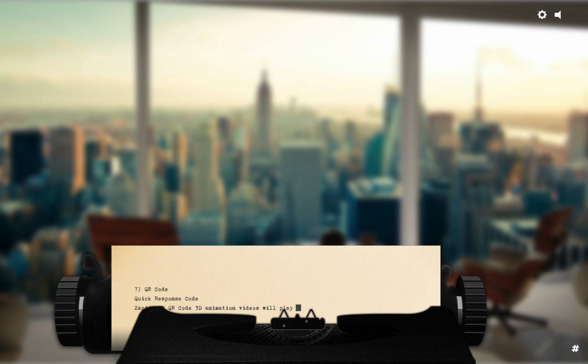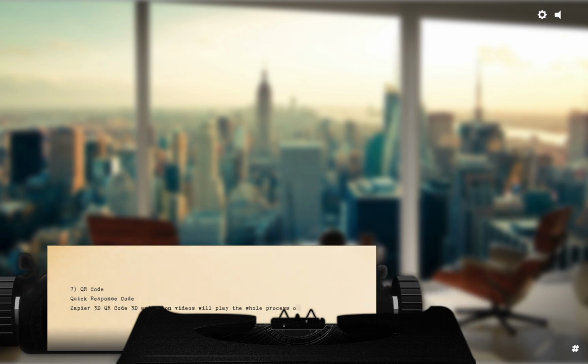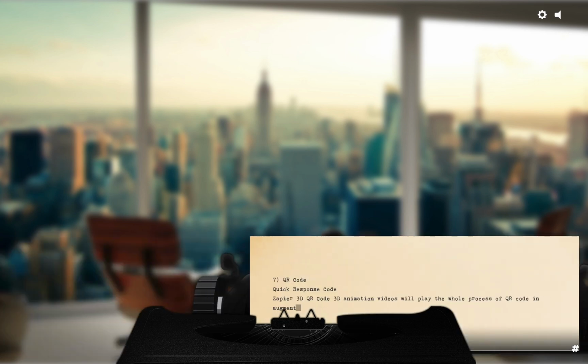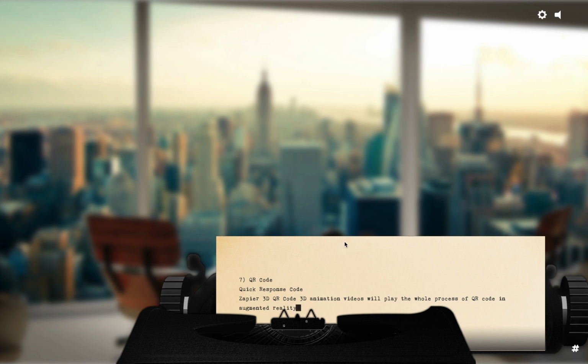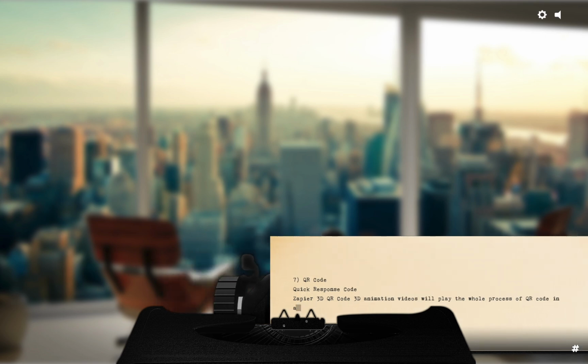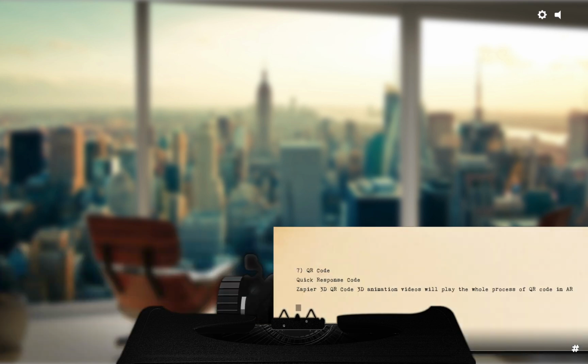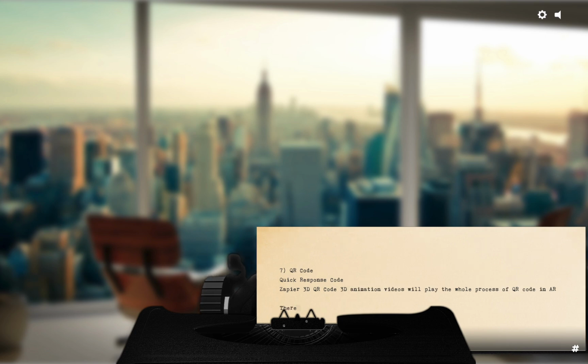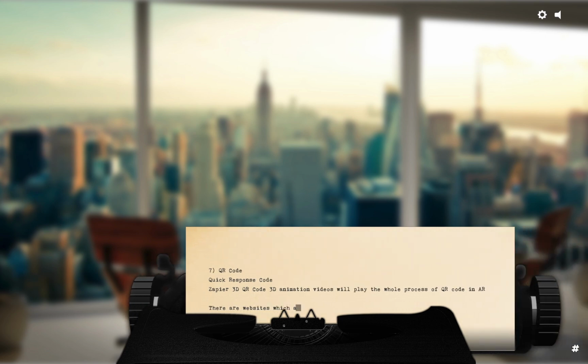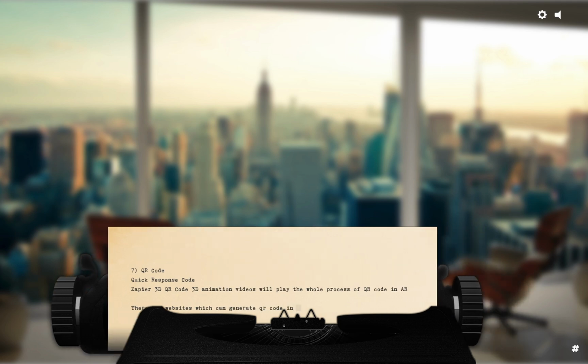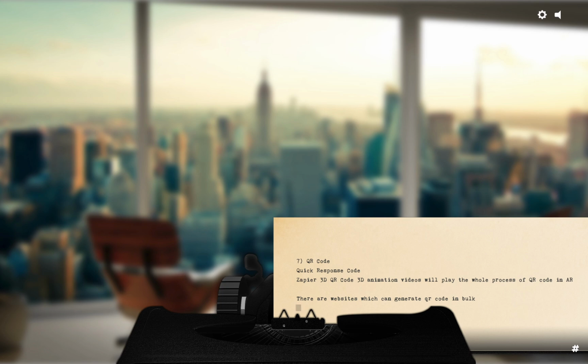You can make the whole process of QR code in augmented reality, AR they call it. Okay, so that's how this would work. QR code is very important when it comes to different types of things, and there are websites which can generate QR codes in bulk. So if you have lots of products, if you want to put a QR code on your website, or a QR code for downloading an app in your website, in a startup or whatever it is, it will be very useful. So try it out.